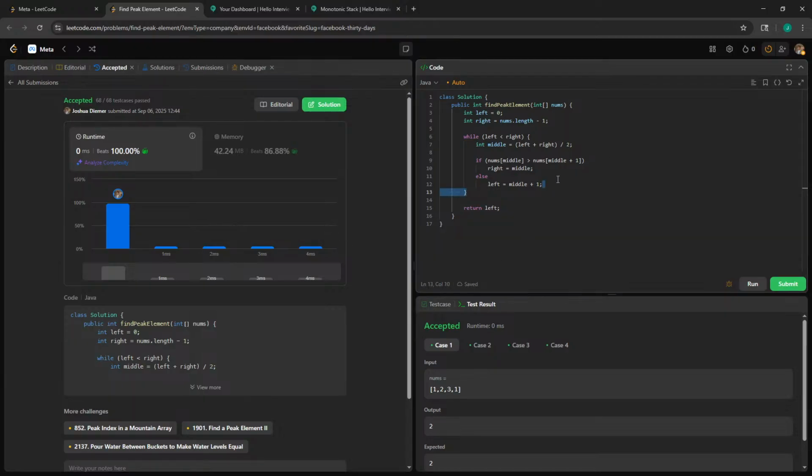But so why does this work? Let's break that down real quick. So we have our 1, 2, 3, 1. The middle, we don't know what the target is. We just know that we want our peak, which is 3. So we're going to the middle, and the middle is 2. And so is 2 greater than the one after it, which is 3? No, it's not.